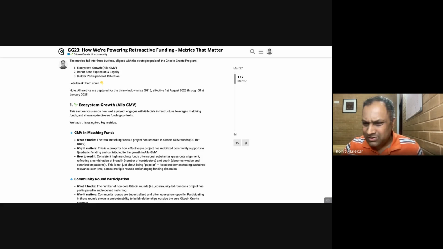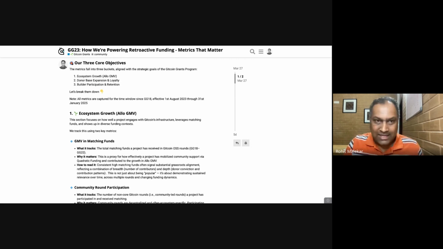I think it's very similar to retro PGF4 that Optimism would have done in the past. So real quick, the metrics fall into three broad categories. The first one is based on the GMV, or the amount of money allocated, and is related to the growth of Gitcoin. The next one has some metrics around the users or contributors who donate to these projects, and how that base has expanded over time, and how many are returning donors.